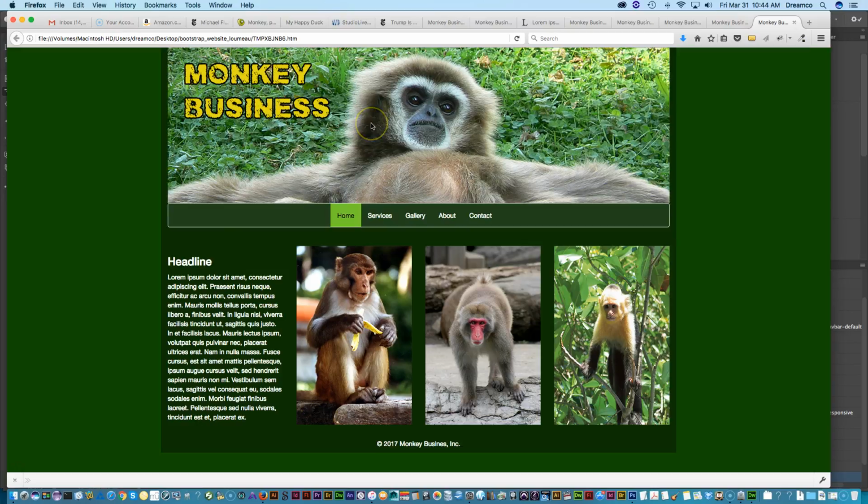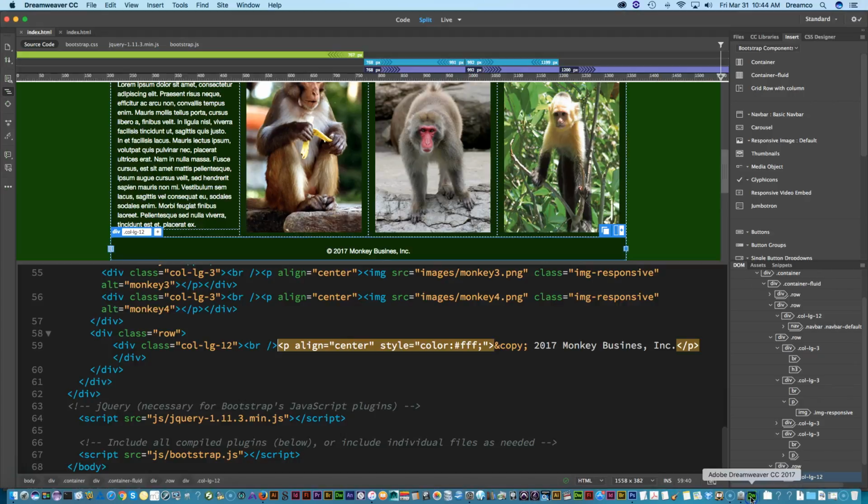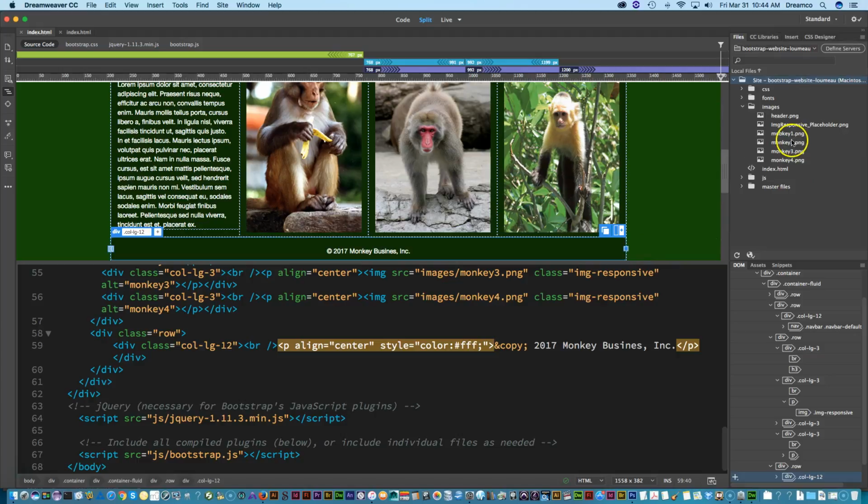And what I'm going to do is take this completed web page, which will look just like this, and put it in a folder. I'll just call it Bootstrap 3. Okay, and it's going to have all this stuff in it, including the header image for the monkey and these 3 monkey images and so on and so forth. Now I'll get rid of this master files because you don't need this PSD of the monkey. We don't necessarily need that.